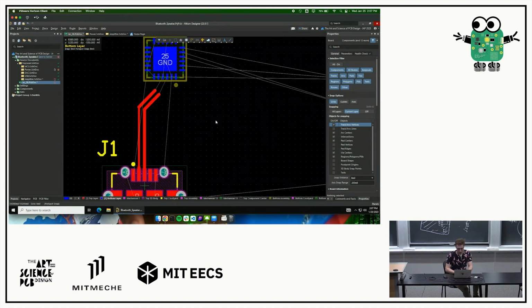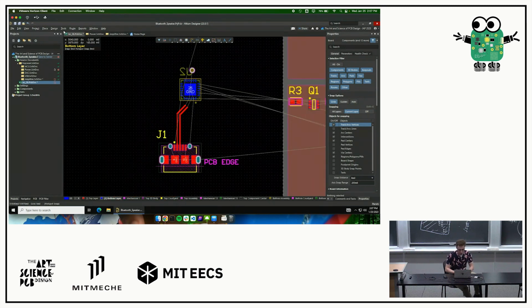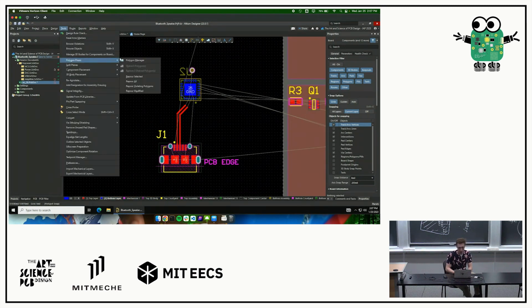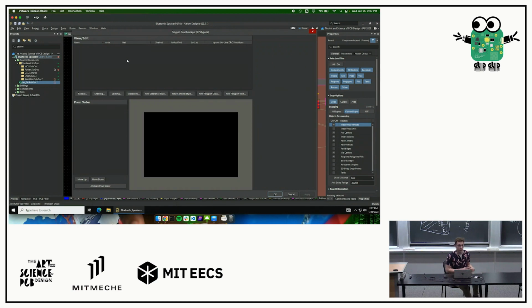Cool. Let's go to Tools, and then Polygon Pours, Polygon Manager. And I know I'm throwing a lot of tool-specific menus and stuff at you. Stuff is in the documentation, and also if you get confused or feel like there should be an easier way to do something, there probably is. Ask on Piazza. We'd love to help you save time.